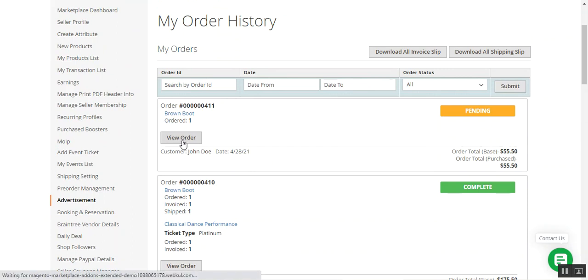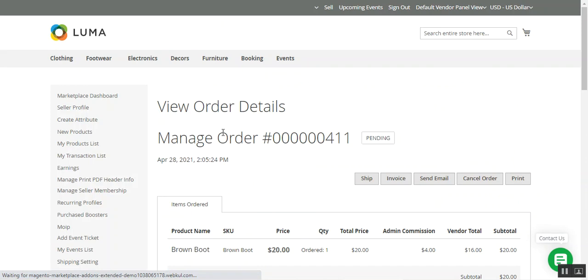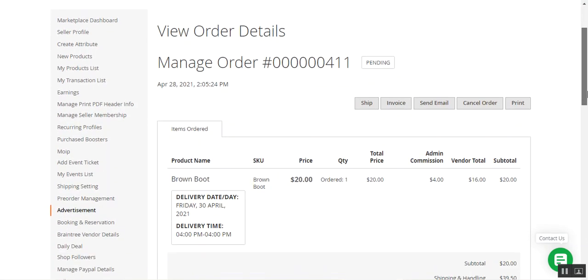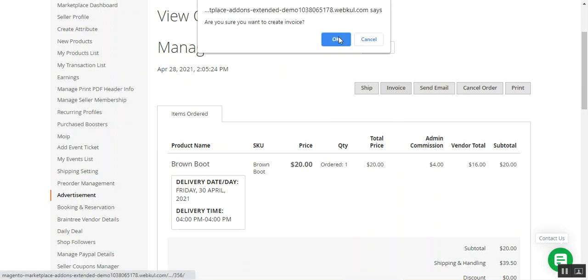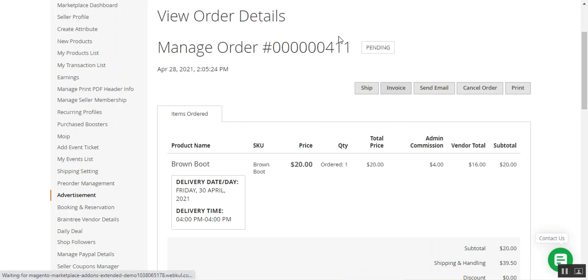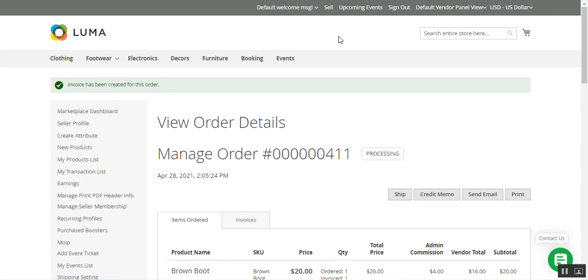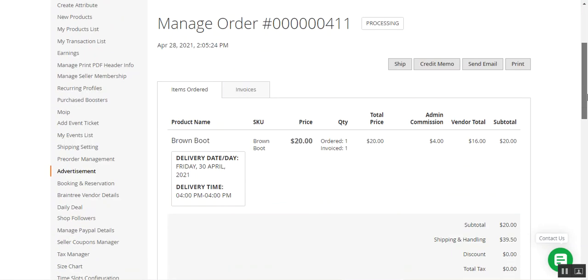The vendors would be able to manage their orders only if the admin has allowed that from the marketplace configuration settings. So from here you can generate the invoice. Let's generate the invoice. We can print the invoice details as well. Thereafter we should have the tracking number. If we have the tracking number, we can add that particular tracking number and can generate the shipment thereafter.